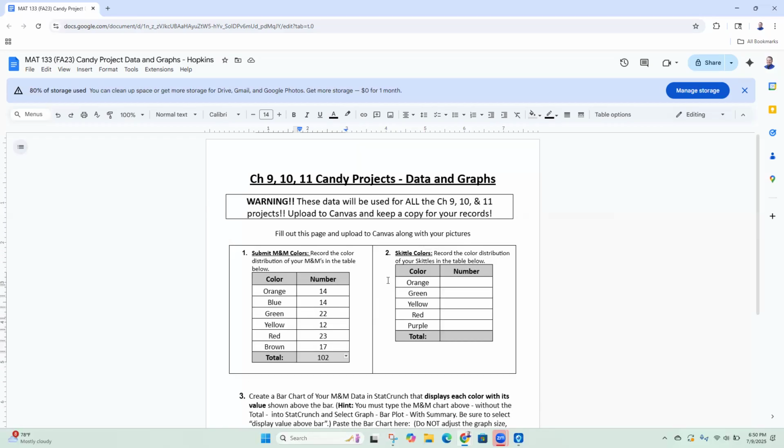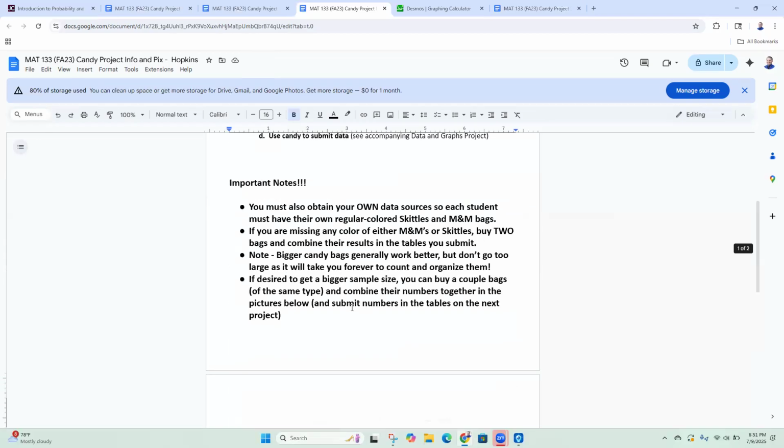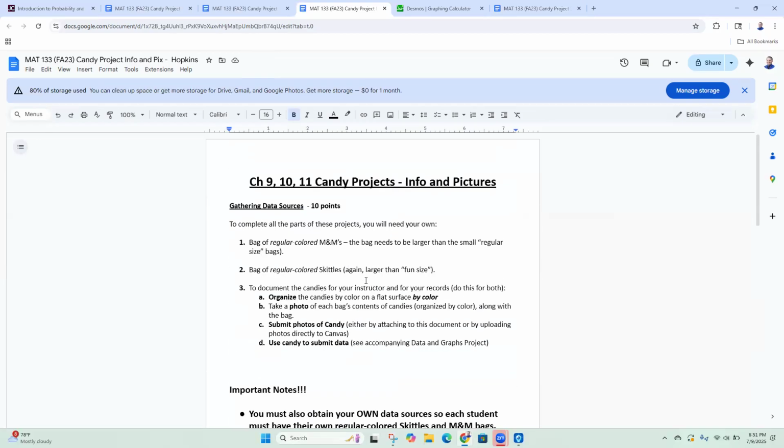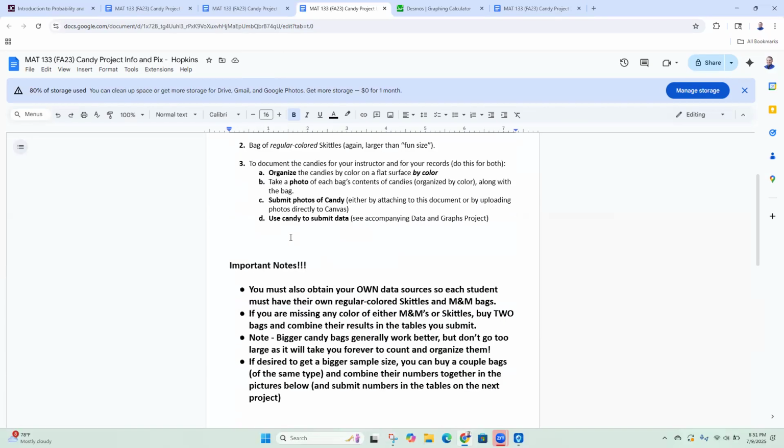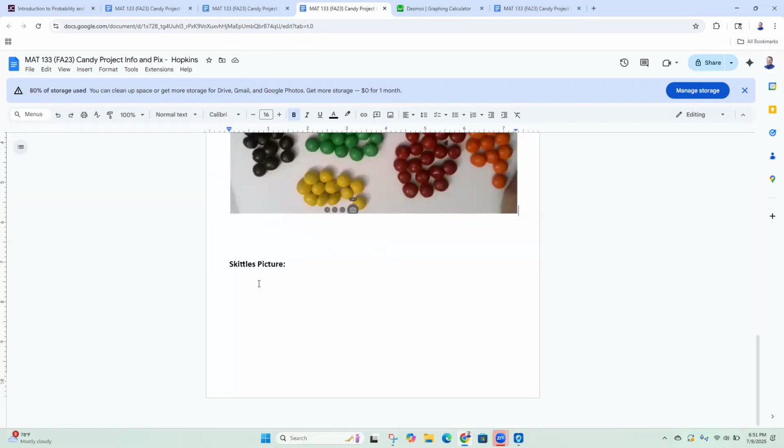Okay, so I've got my numbers for my M&Ms. So that means I can jump back over to here. All right, so all we're really doing here is putting in our pictures, right? So submit, use Candy to submit data. Yeah. So I need a Skittles picture. I need my Skittles data. And then we'll be done. We can actually eat them.